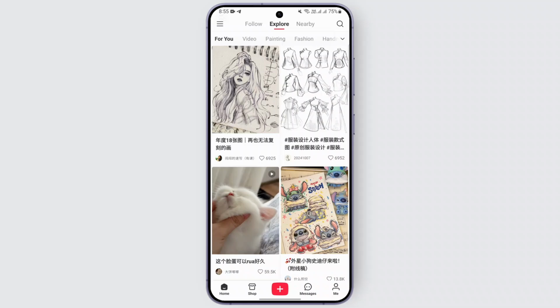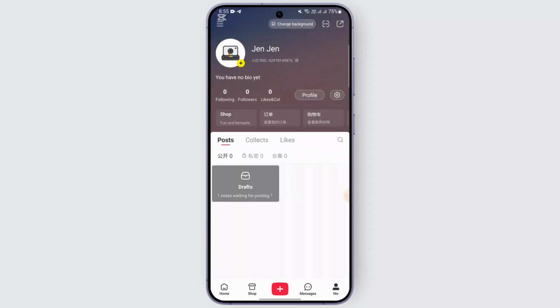So first of all, go ahead and launch your Rednote app. After that, you can go ahead and tap on your profile at the bottom right corner and you will be taken to your profile page right here.